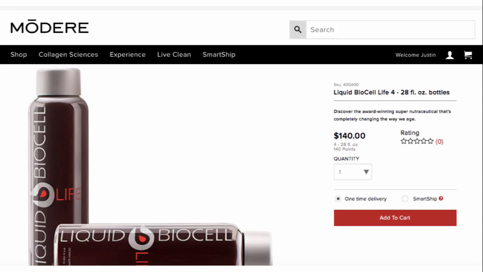So, first, let's start with this. When you make a purchase of Modere products, there's a point value attached to the dollar purchase. So I'll give you an example. If you log into modere.com and you go shop, in this case, let's say I want to buy some Liquid BioCell. It's $140. So this is the dollar amount attached to the purchase of the product. Now, this one is worth 140 points. So what that means is when you spend the $140, our commission is paid on these points. You're eligible, 140 points is eligible to go into the compensation plan to pay the social marketers.